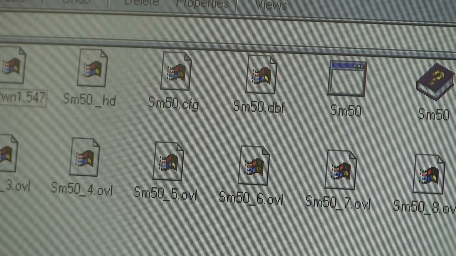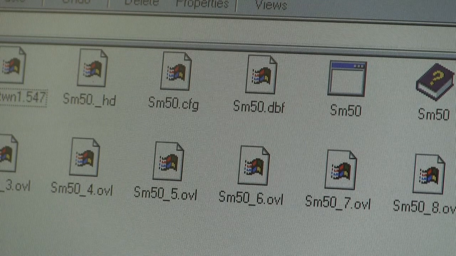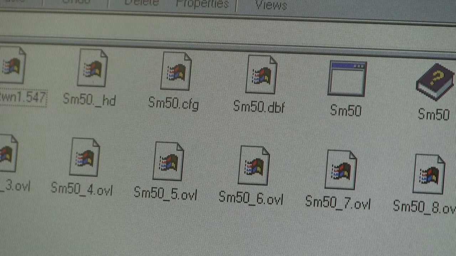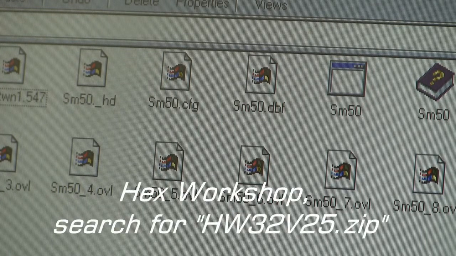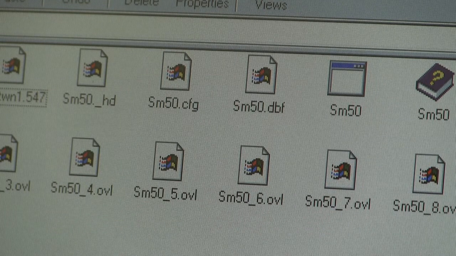You're also going to need Hex Workshop to modify the software. And I'm using Hex Workshop version 2.54. It's a 32-bit program and can be found fairly easily on the internet by searching for the letters HW, the number 32, the letter V, the number 25, .zip. It's a zip file that you're going to be searching for. HW32 V25.